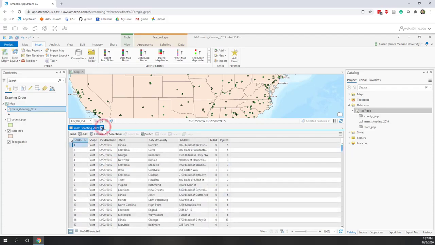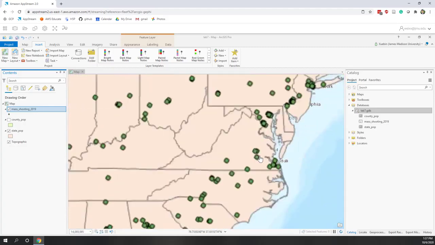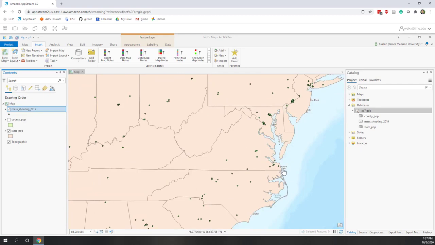So now the question is asking that, at the state level, how many mass shootings are there for each single state? And also what is the total number of people being killed or injured for each single state? For example, in this case, West Virginia has 0 incidents. That's great. And also you can see Virginia, there are several.